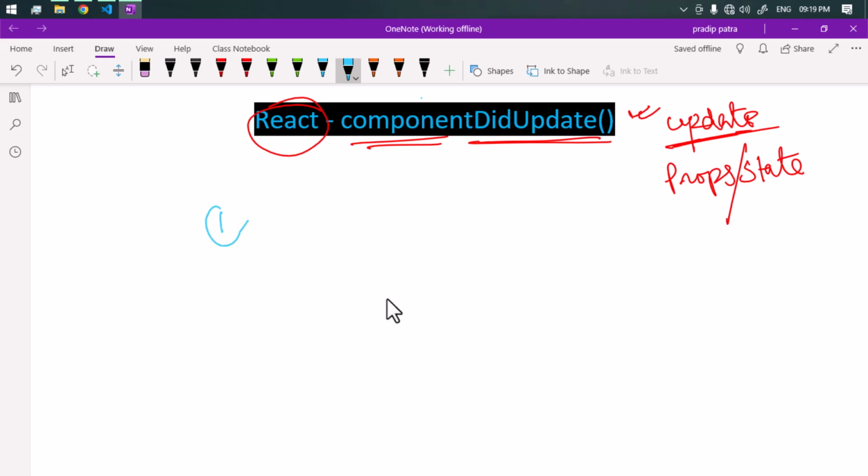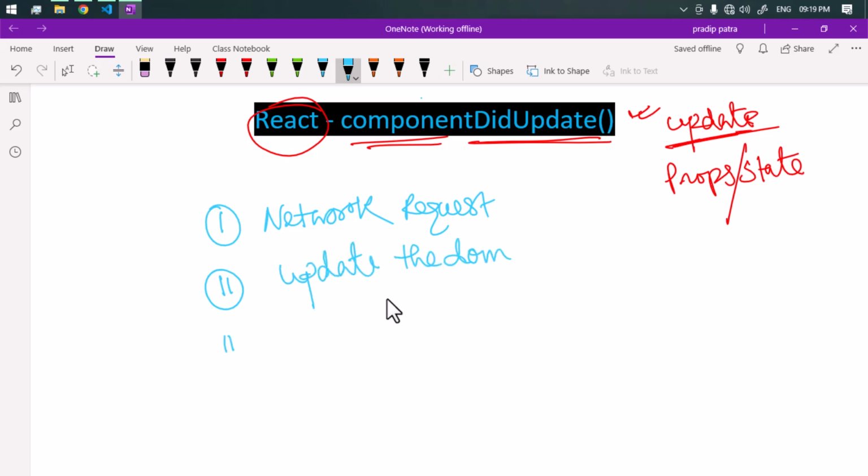This method can be used to perform a network request whenever there is any change in the props or the state. It can also be used to update the DOM, and it can trigger some animation or other side effects whenever the component re-renders.